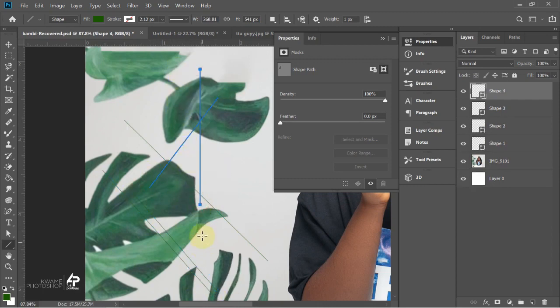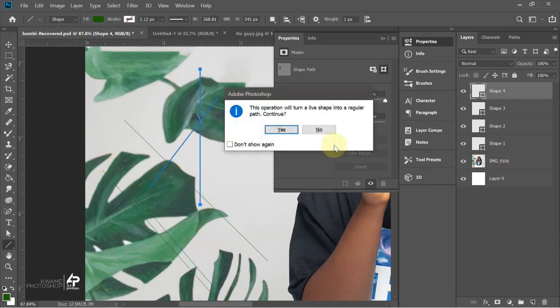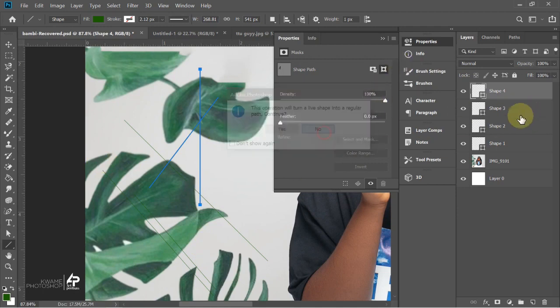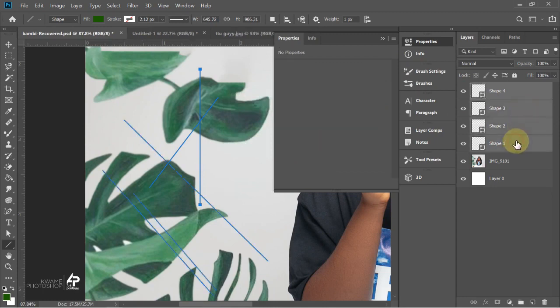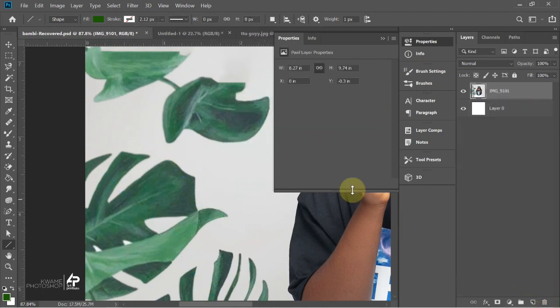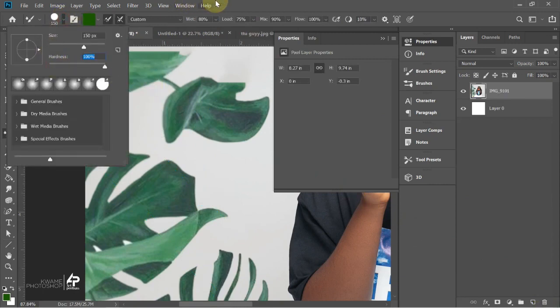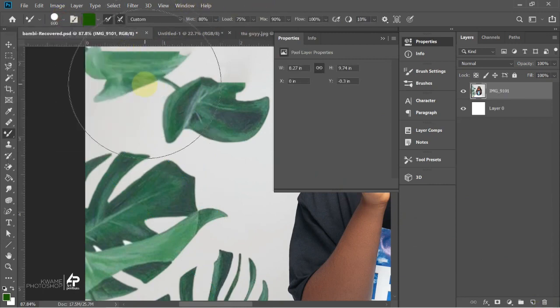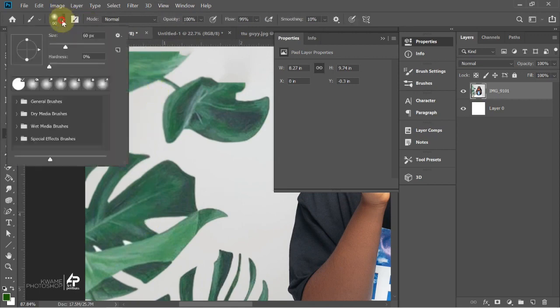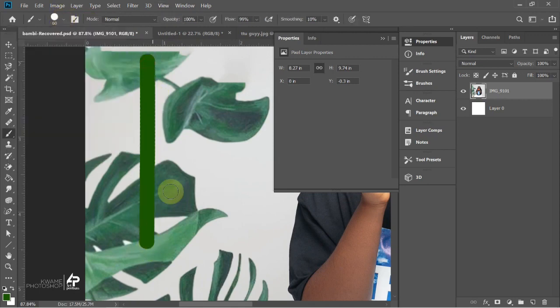Now if you want to draw a straight line in Photoshop, this applies to almost all the tools. Let me delete these and pick the brush tool, for instance. We want to draw a straight line with the brush tool. You see, no matter how I draw a straight line, it will never be straight. This is not a straight line.